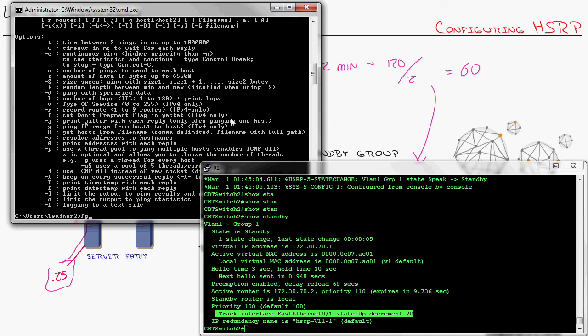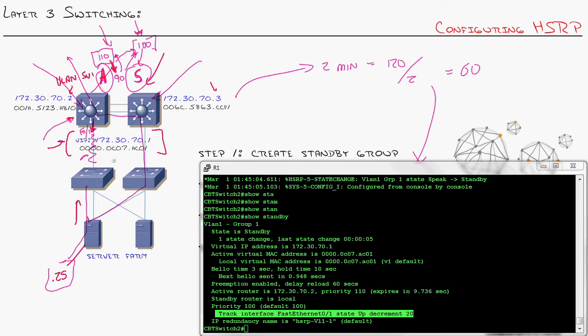So I'm going to do an fping to 172.30.70.1, and I'm going to change the time between pings. I'll put dash T, 10 milliseconds, so we can get some really fast pings and see how long this takes to fail over when something bad happens. Now, again, the topology that I've got is exactly like this.